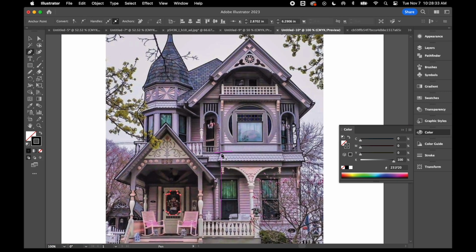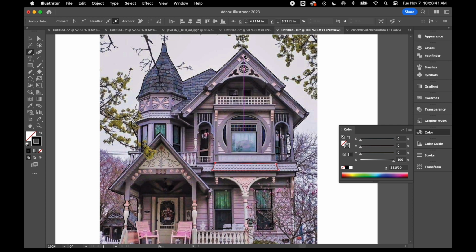The thing I'm going to do is go around a few of these areas that protrude out on the image. So sections of the roof, a few of these sections on the front side of the house, just to give the house a little more shape and definition that way.